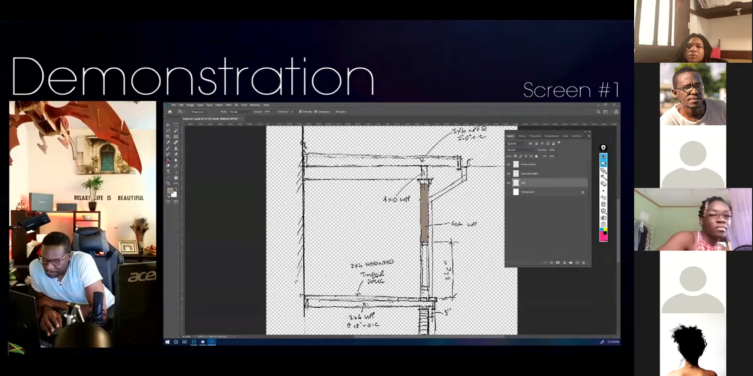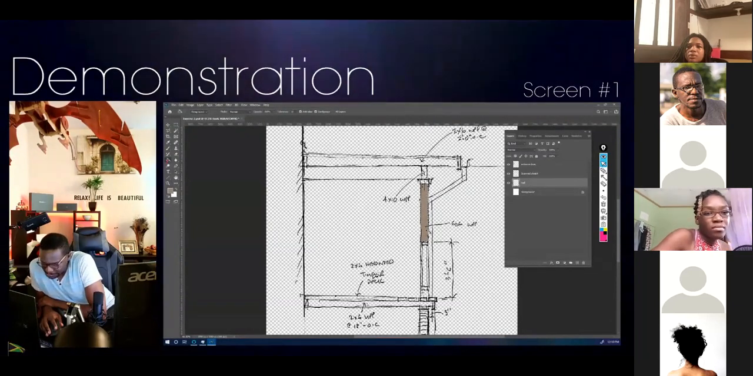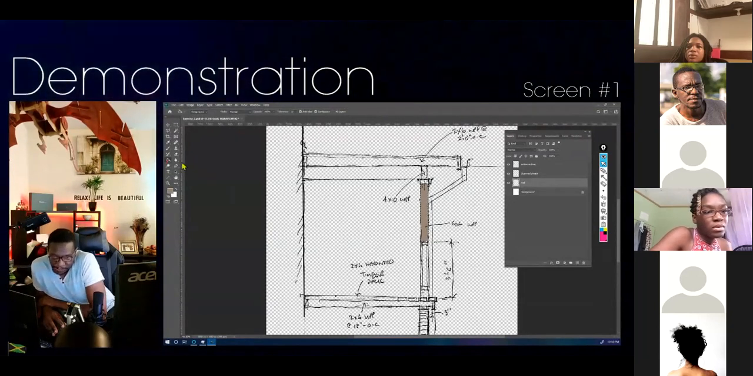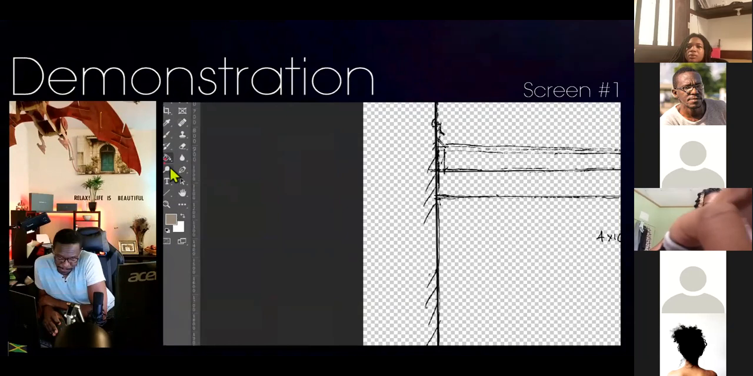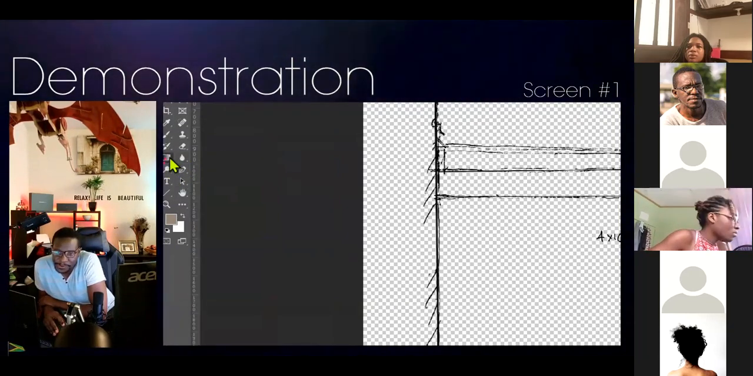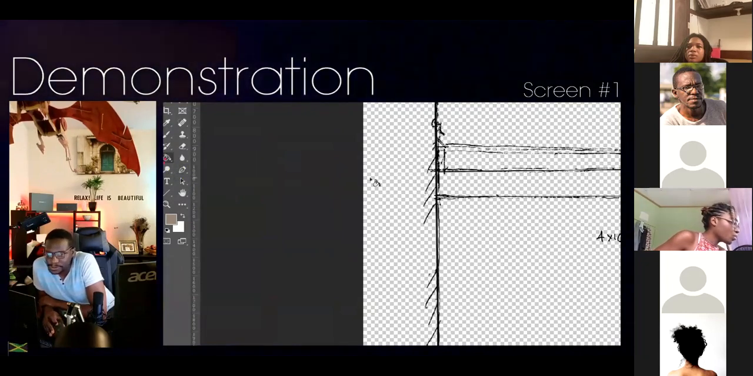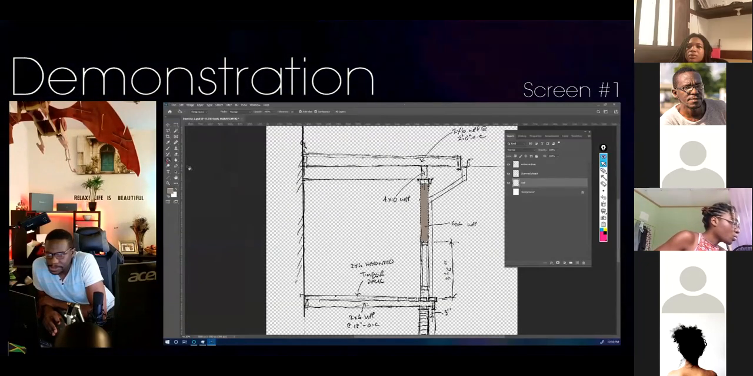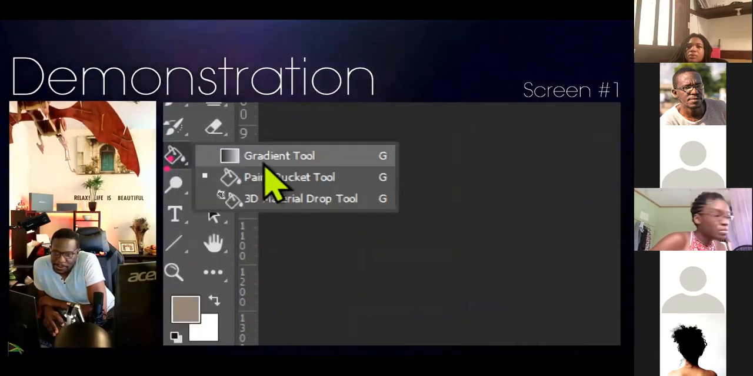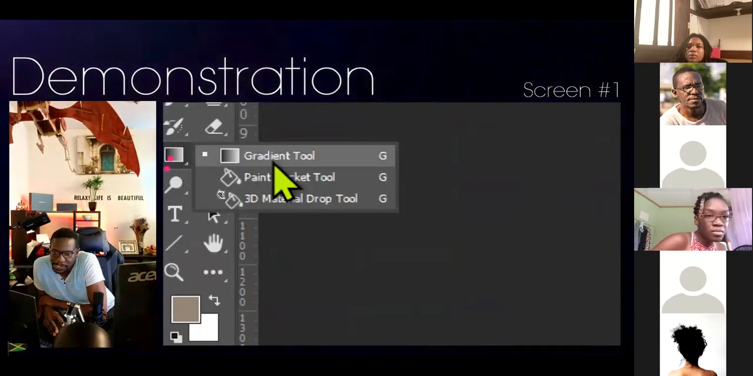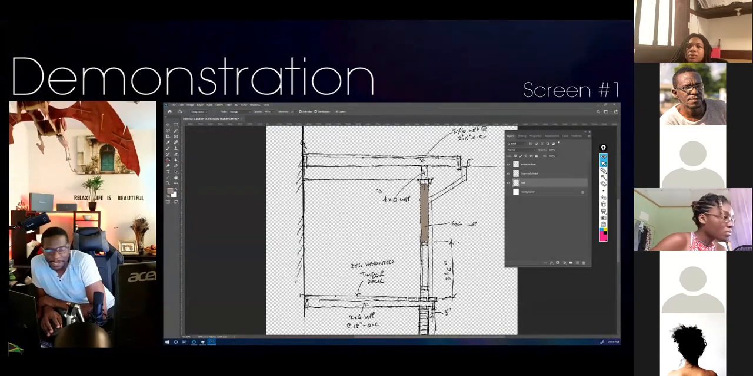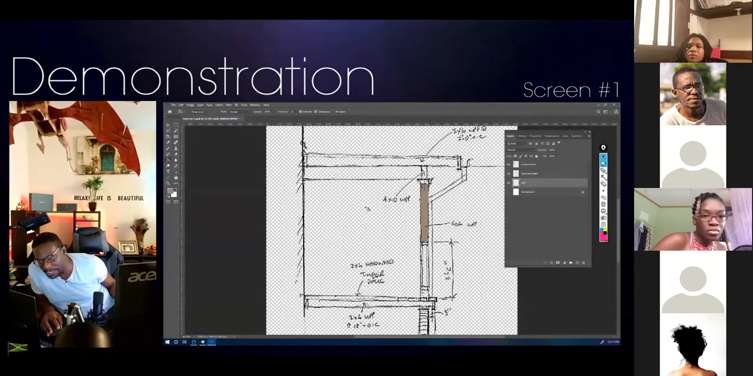I don't see a paint bucket tool. Say again? I don't see a paint bucket tool in mine. If you don't see a paint bucket tool, it's probably because it's on another tool. Maybe you're seeing the gradient tool and you need to click and hold and change it to paint bucket. I have to do it a couple of times, so don't worry if you've missed it.